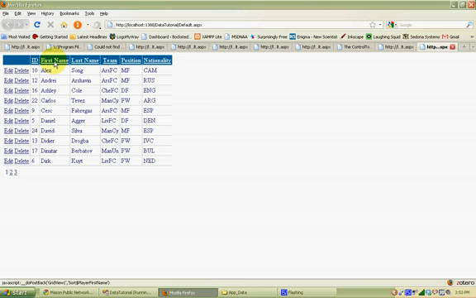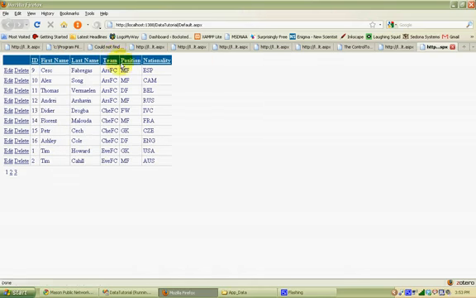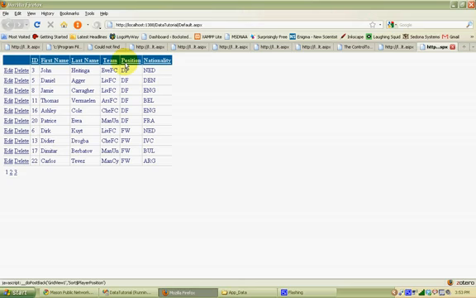I can also sort the data by the column name. So if I want to sort by first name, I can do that, and it sorts all the data. I can sort by team, so all the Arsenal players are at top. Sort by position, all the defenders are at top.